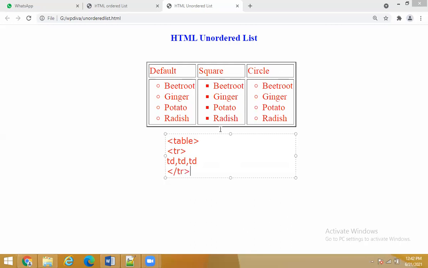So after taking the combination of these 3 TDs, I'm going to insert this data: default, square and circle. Once I finish entering that data, I will go for the second row. So I will open a second row, right? And in that I will first open the first cell. So opening of that first cell is nothing but this one. In the second row, I'm going to open the first cell. Am I right? So I'm going to open that cell.